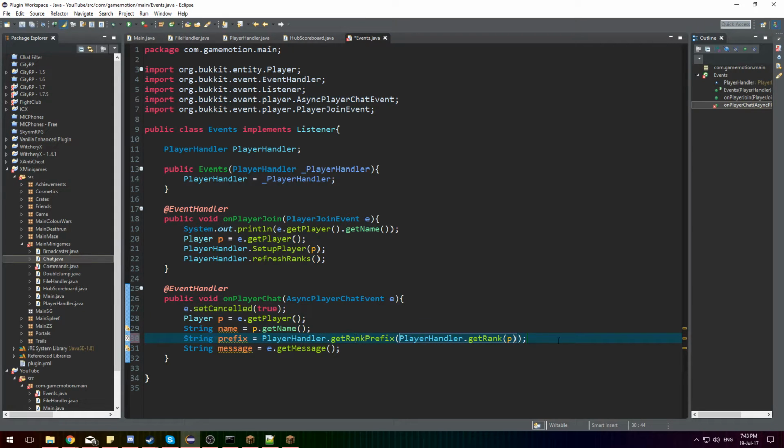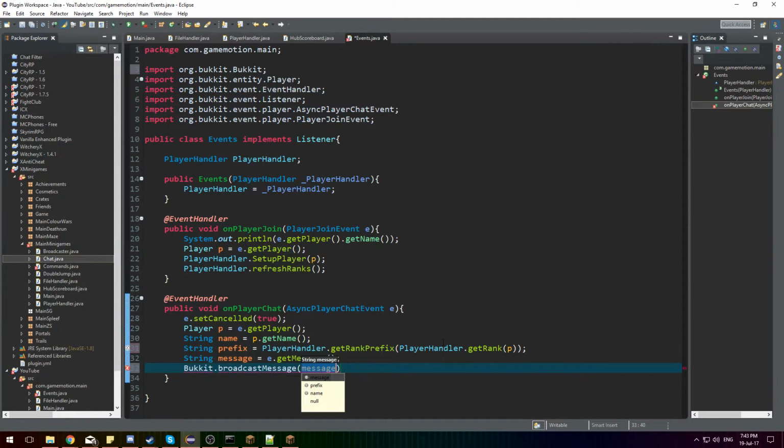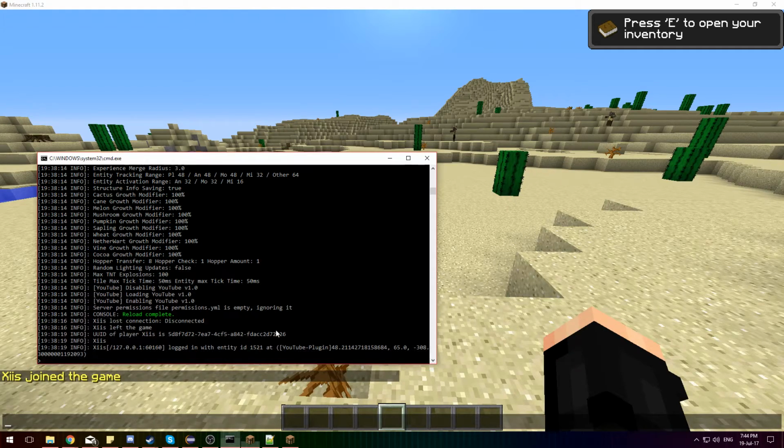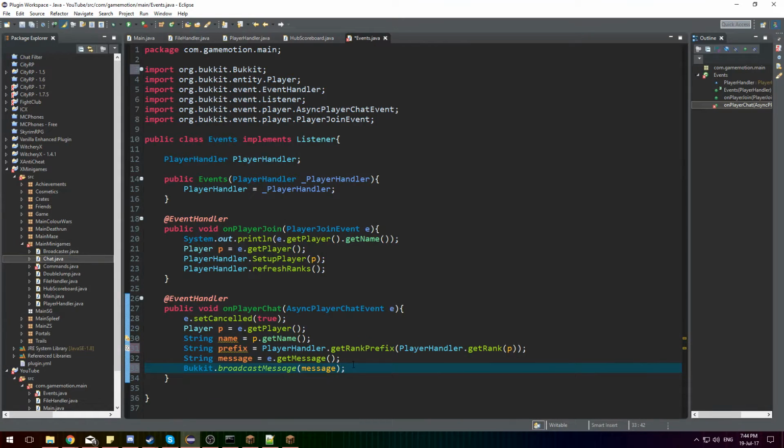Okay, so hopefully this all still makes sense to you guys. If it doesn't, then just tell me and I'll try and explain further. So now we want to do bucket.broadcast message, and what this does is it uses Bucket to broadcast a message to the entire server, so to all the players and the console it will send this message.